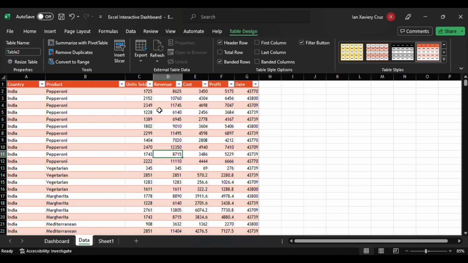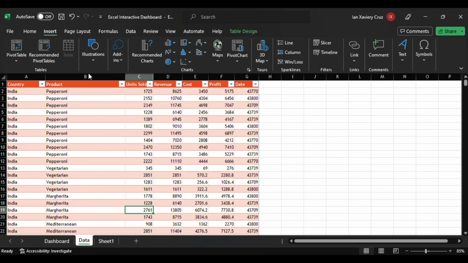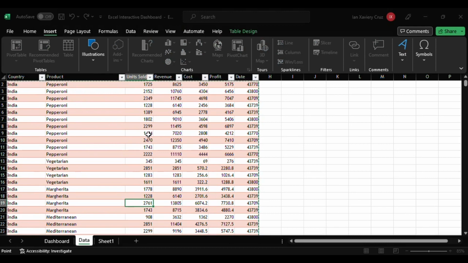It asks me where my data is, and here it automatically identifies all the different data that I want to bring into this table. Here it also asks me if my table has headers, and this is my header right up here. So I'll make sure that I check that box. All of my data is now included in the table, and it has a nice table formatting.